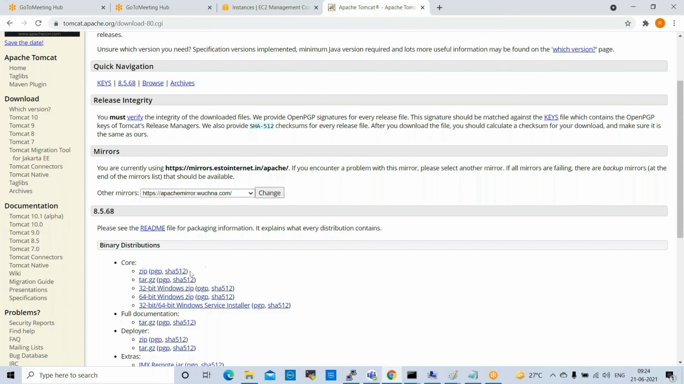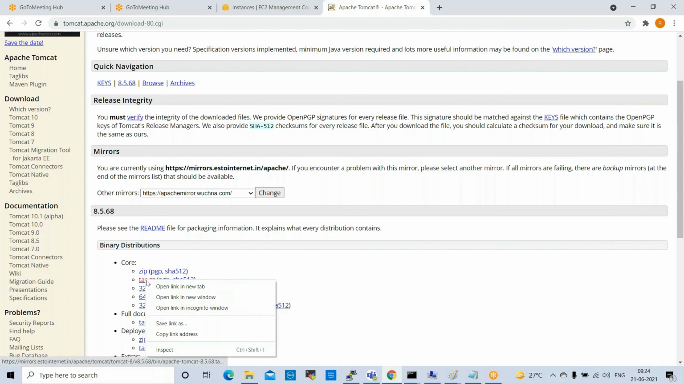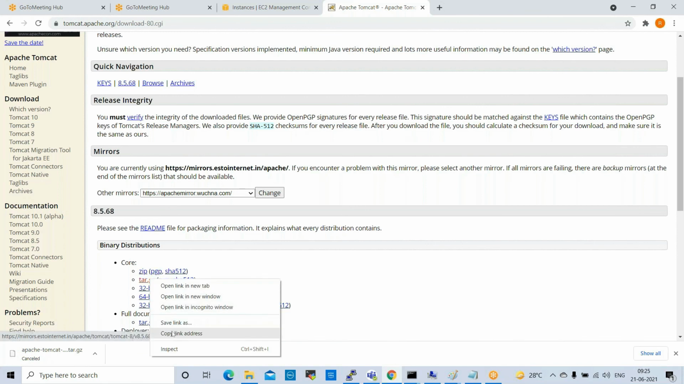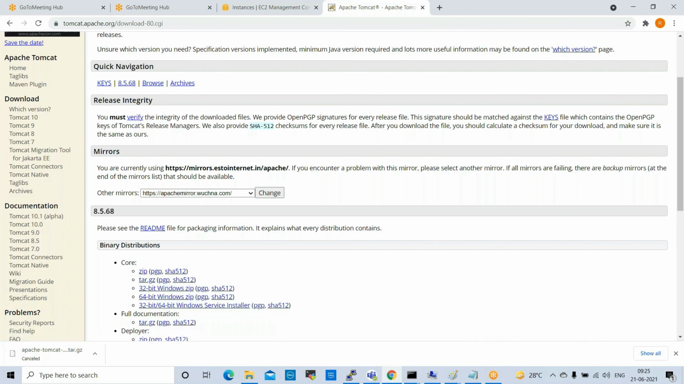But here, if you want to download, right click on the tar file and we need to copy the link address. In Windows, I just click download like this, okay. But on a Linux machine, we need to copy the link address. Right click on this, copy link address. Go to the console.